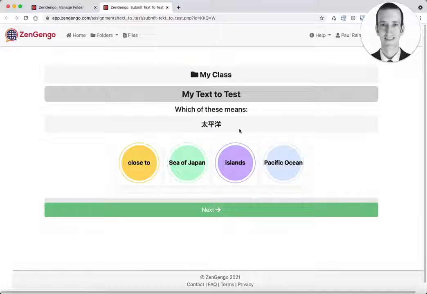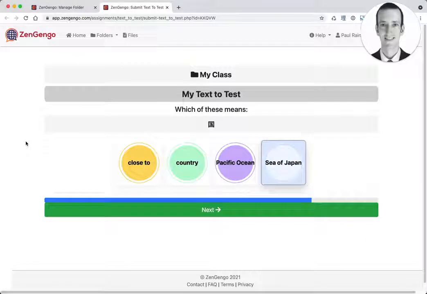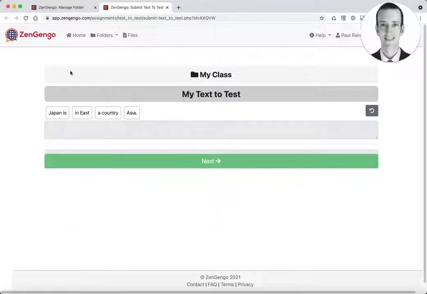So at the top I see the word in Japanese and I have to choose the correct option. And once I've made my choice, I click on the next button. Okay, so I finished answering all the vocabulary questions. The next section is the grammar section.